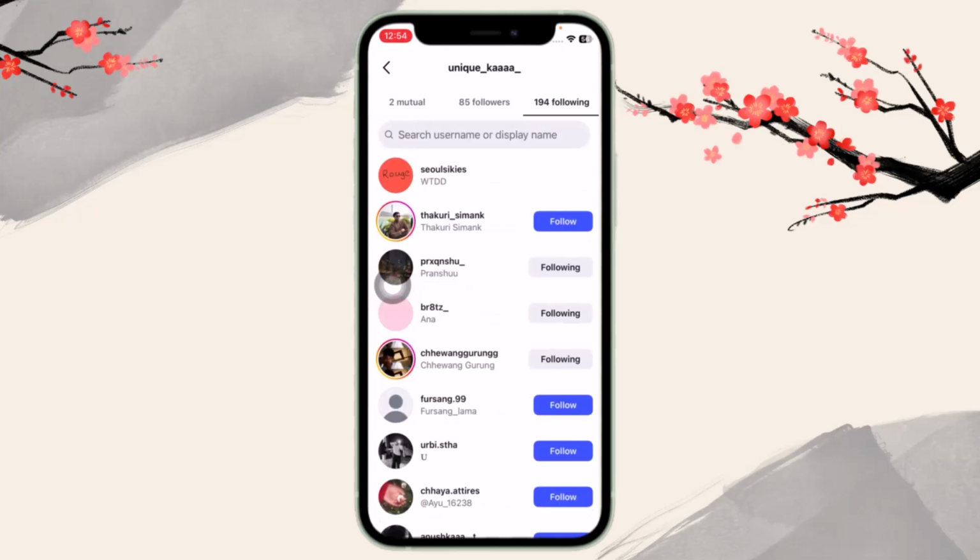And be careful with the third-party apps that claim to automatically show everyone who unfollowed you, because these apps may require access to your Instagram account and can create security or privacy risks.